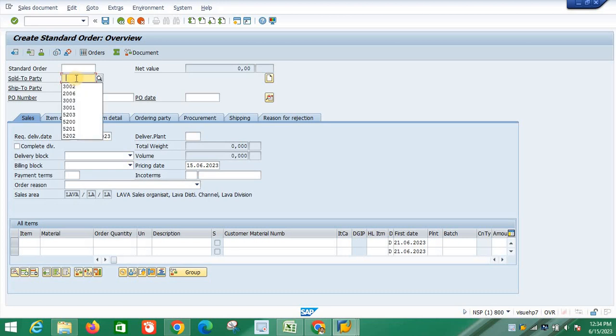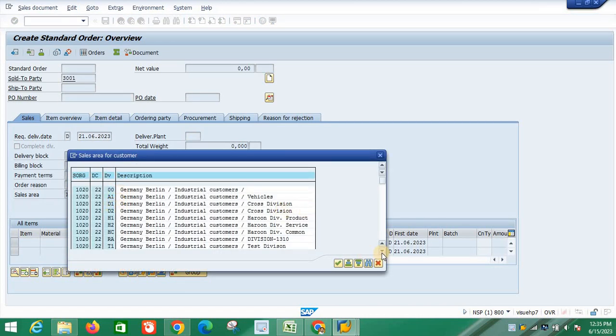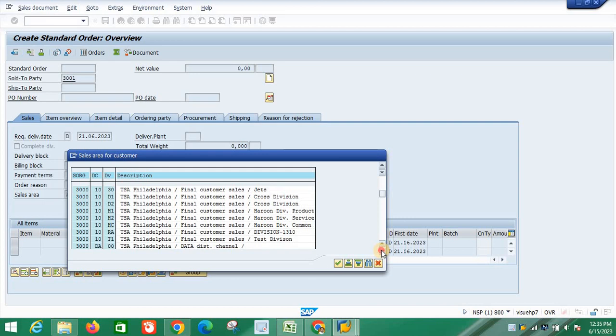So what is my customer? The customer I already created here. Ship-to party, no need to put, it comes automatically. I just enter it. Then here they are asking me to select the sales area. Let me check whether my sales area is available or not. It should be. If not, then go out to check.